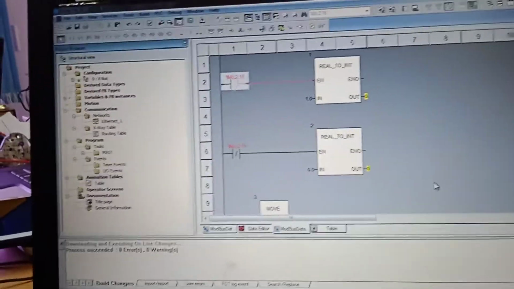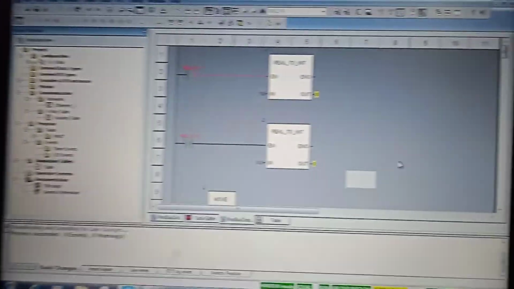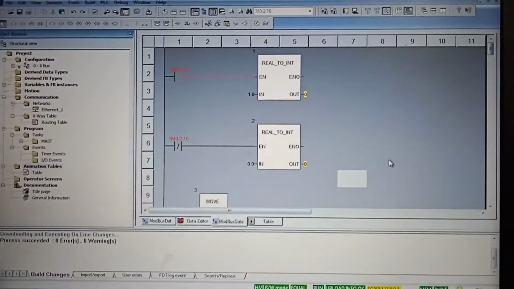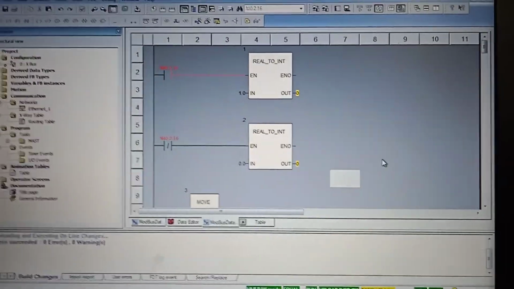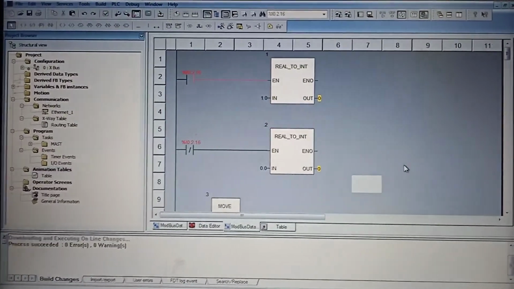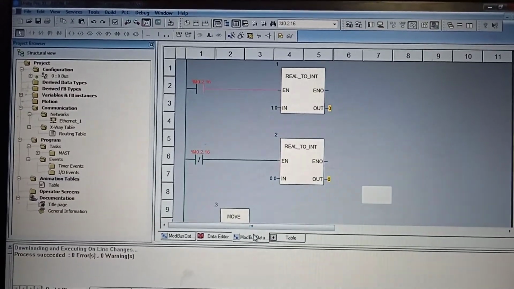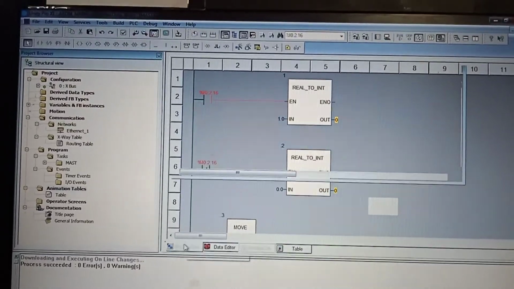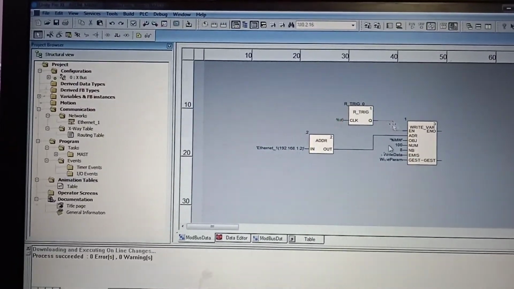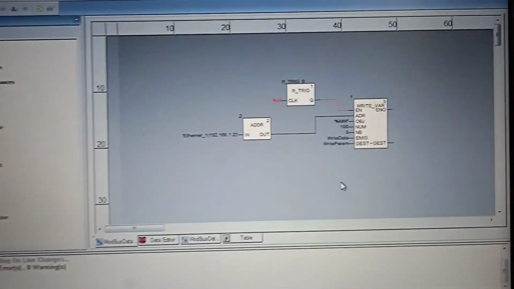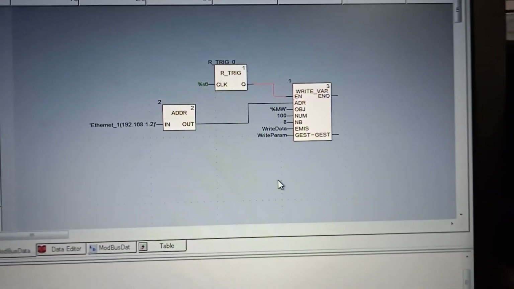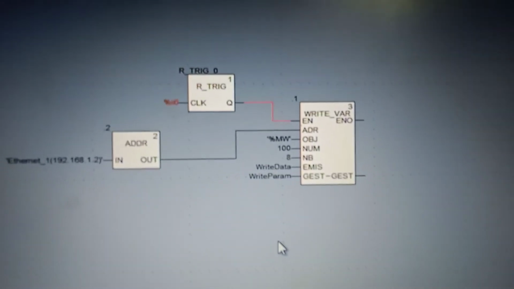So this is the way to transfer data to another host slave device in the Modbus TCP/IP protocol, and this is the block which can be used. So hope you have understood. Thank you so much.